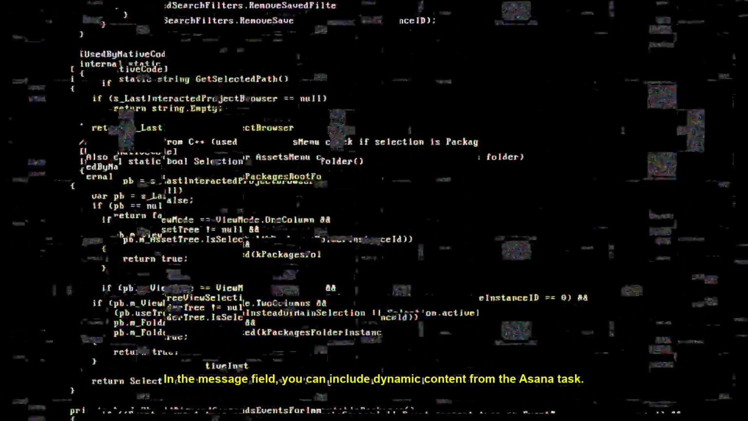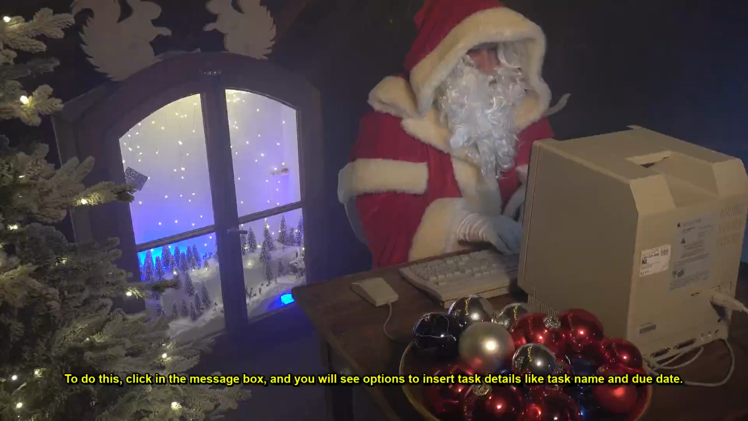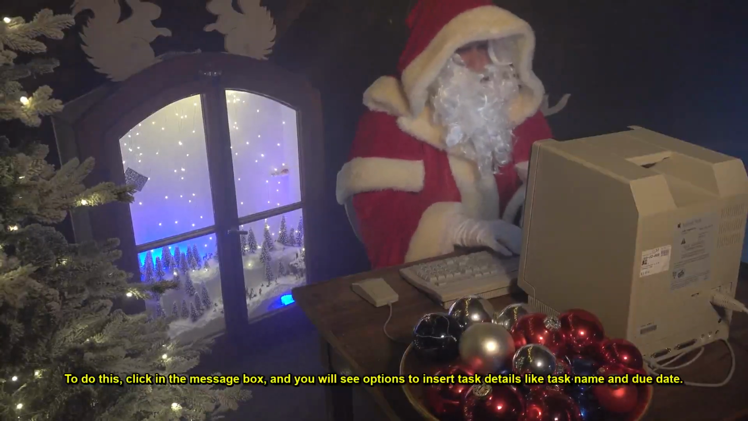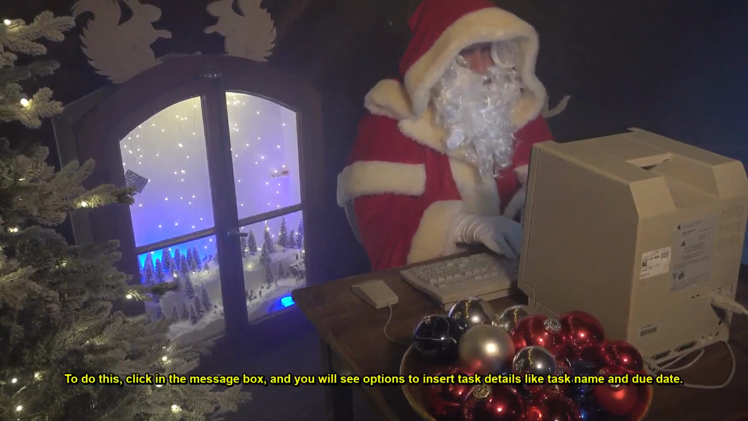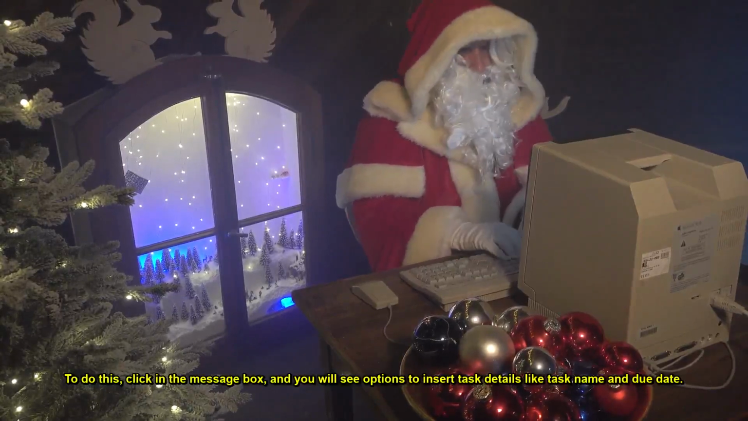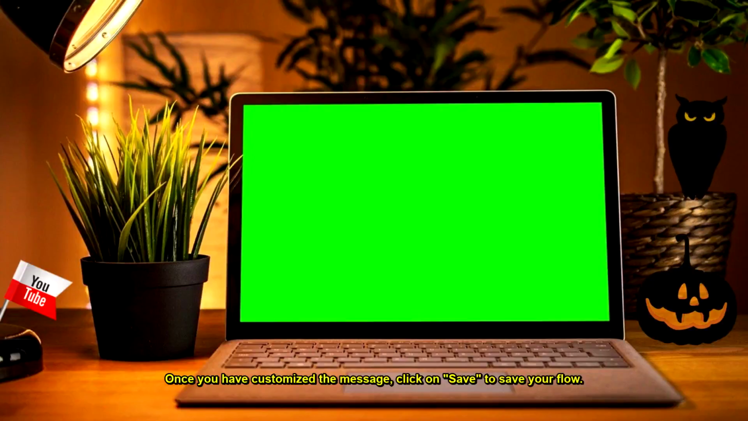In the message field, you can include dynamic content from the Asana task. To do this, click in the message box, and you will see options to insert task details like task name and due date. Once you have customized the message, click on Save to save your flow.